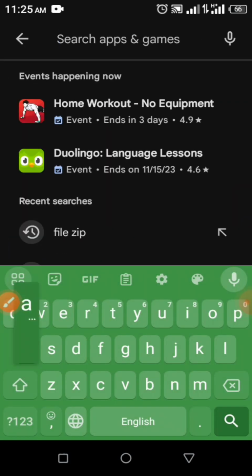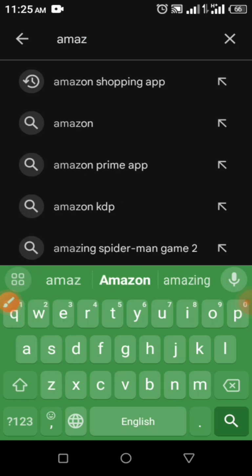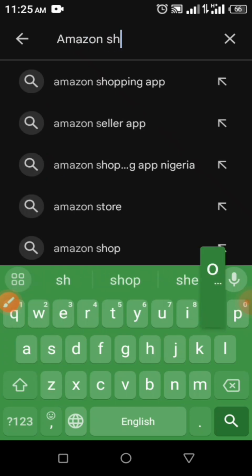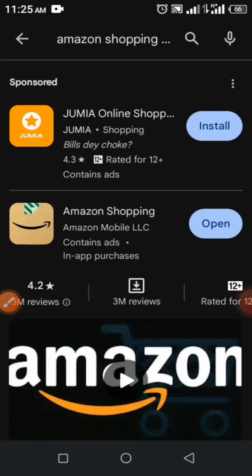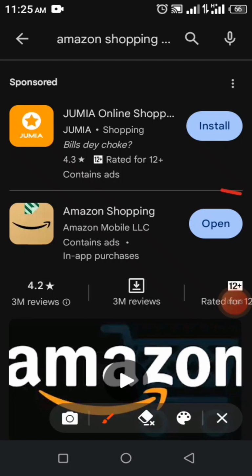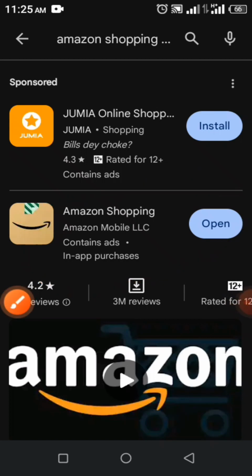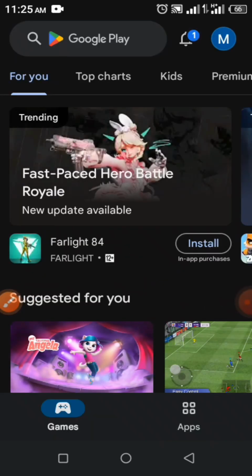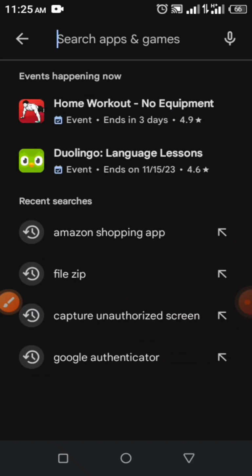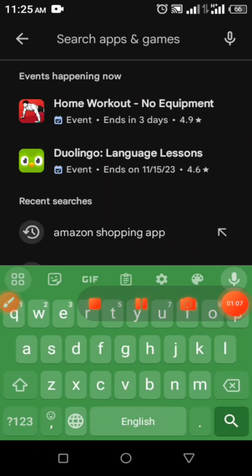So first of all, go to your Apple Store or Play Store, then search for Amazon shopping app. So you can see for your own side they will show you install, but me I'll just click open.